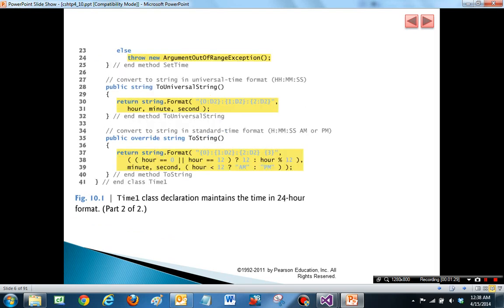As part of the validation check, it throws an exception, an ArgumentOutOfRangeException. We'll look at the details of how to throw an exception. There is a universal time format conversion method that returns the hour, minute and second in universal time format, so two-digit hour, minute and second as they are stored.